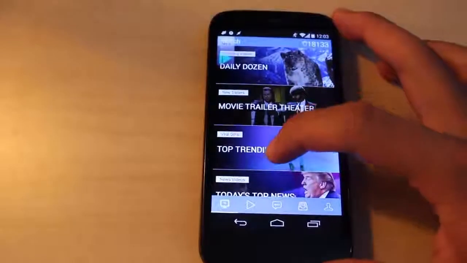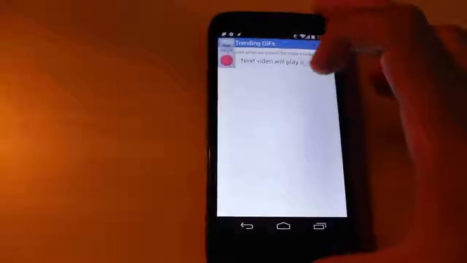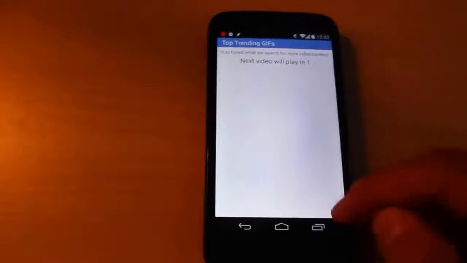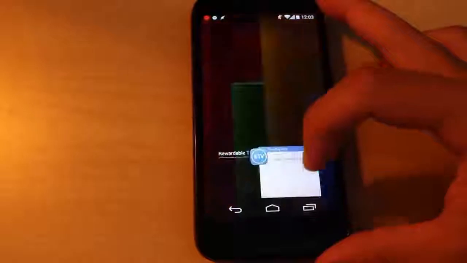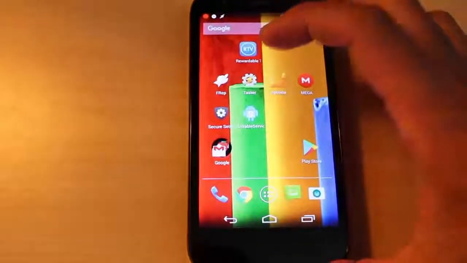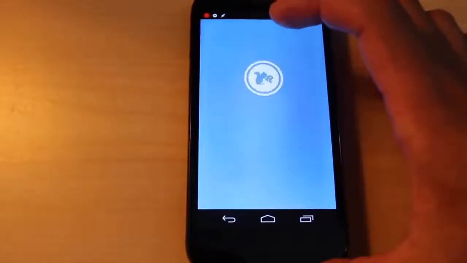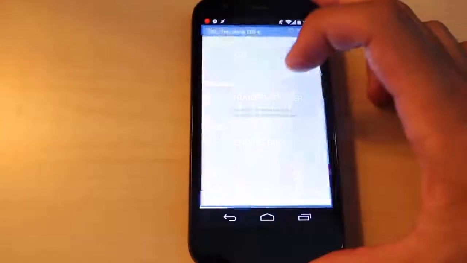So let me go to the top trending GIFs, and then I'll go back and select record. Then you press the record button, and then you do all the touches that you want. So let's say I want to reset it, so I'll go to the home screen, and then I'll open up the task switcher, and I'll close out of Rewardable, and then I'll open it back up, and finally, after it loads, I will tap on the top trending GIFs.